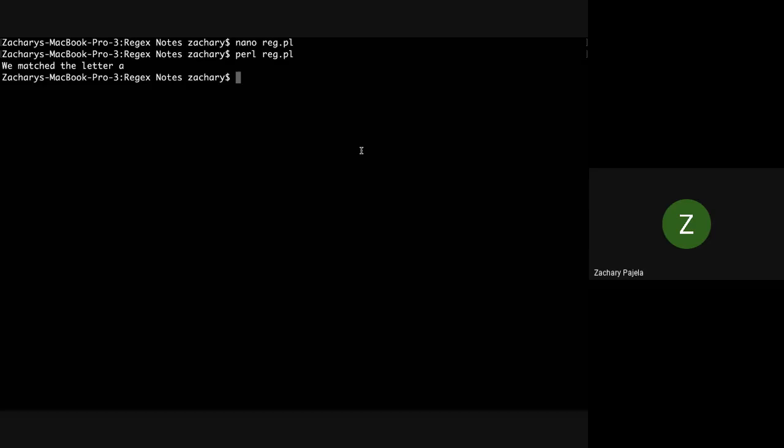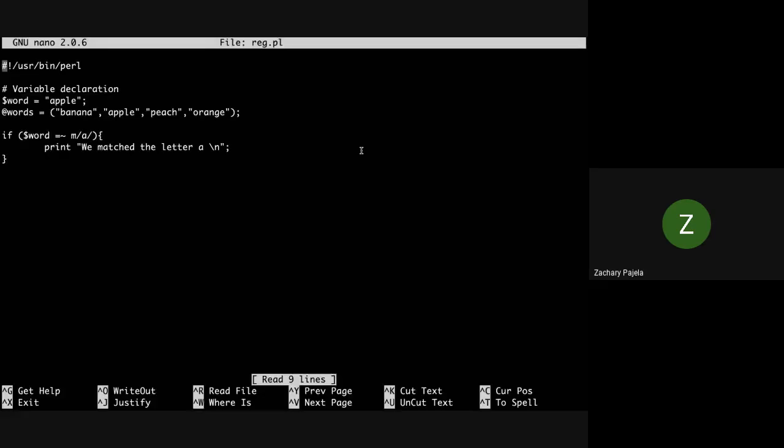So what you saw there is that since sigil word contained apple, we were able to match it, it evaluated as true, and thus it printed out. So let's go ahead and jump back in there again. Let's nano space reg.pl. And we're going to do this again, but we're going to change it so that as opposed to trying to match A, we'll try and match PP.